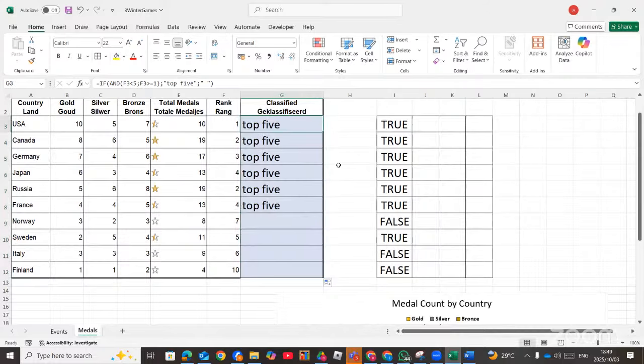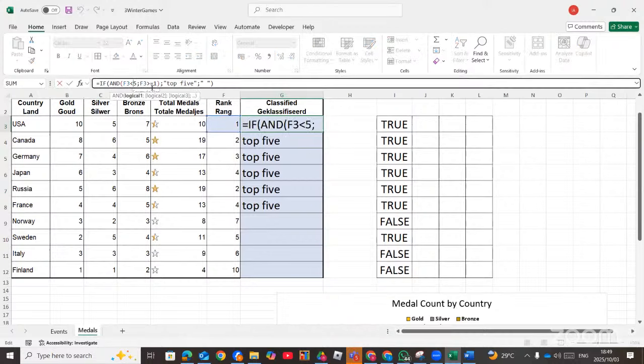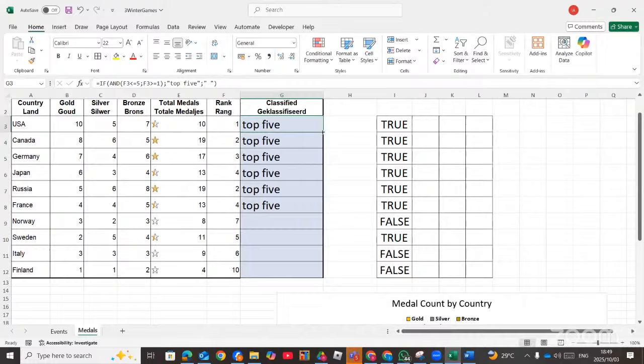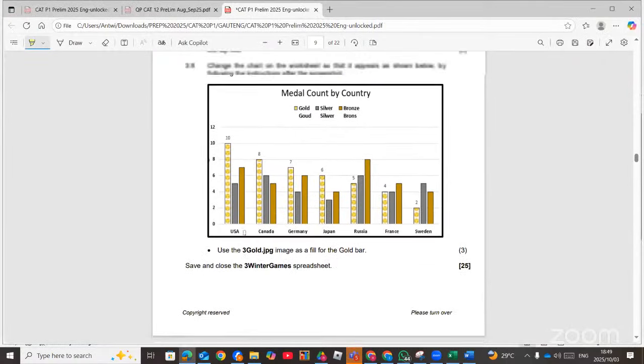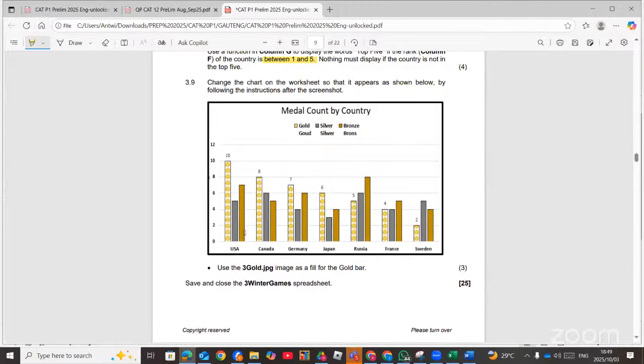Now, so that is how we solve this type of question, the two conditions. So this one should be less than or equals to 5. Yeah, less than or equals to 5. Right, so you try to break them down. Now, the last question for question 3, before I check the comment section, if you have any comment, then I'll address it. Now, there's a graph here that you need to do.